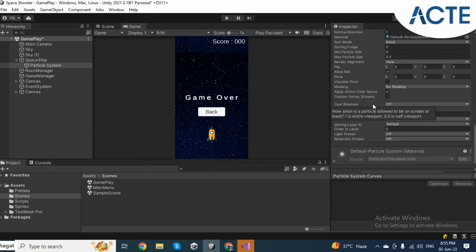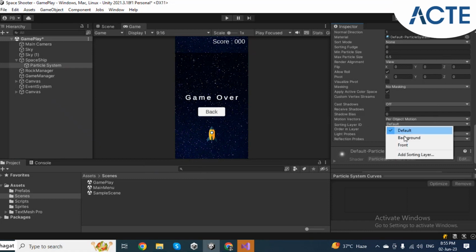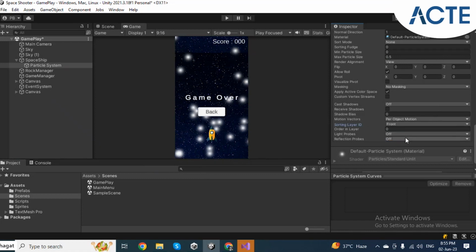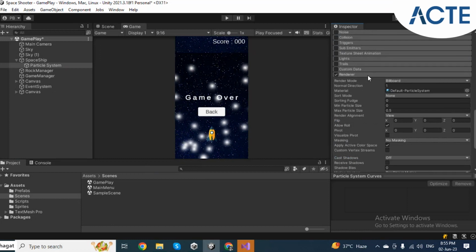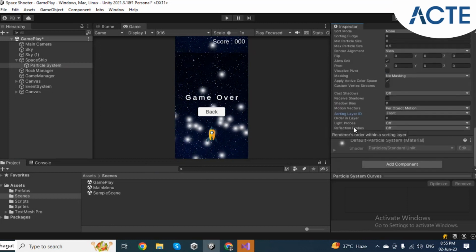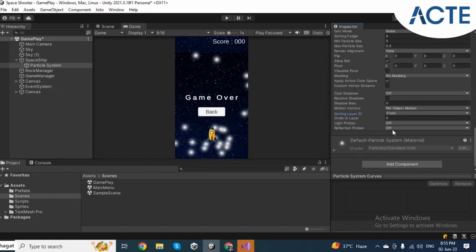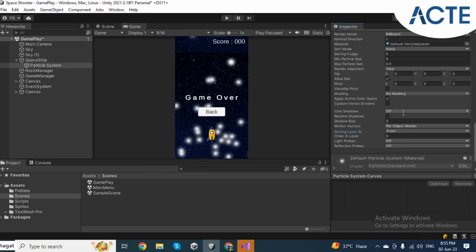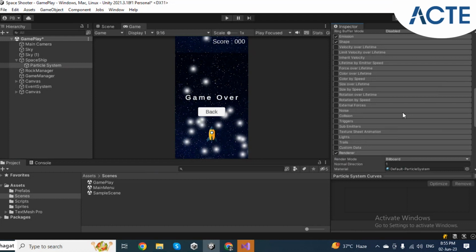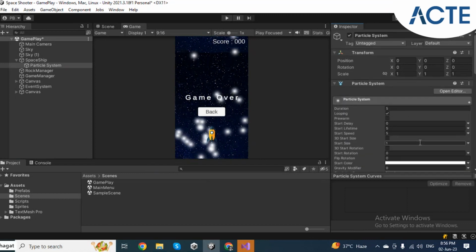Sorting order will be there. Sorting layer front. In the renderer property that you have created, you have made the sorting layer ID equal to front. We just want the fire coming at the back of that particular spaceship. We'll try with that.